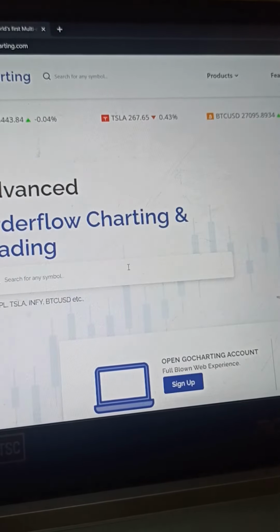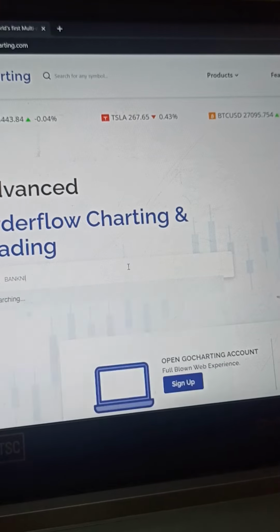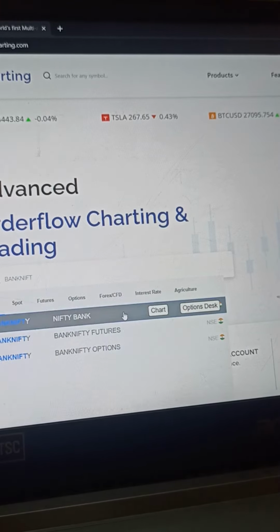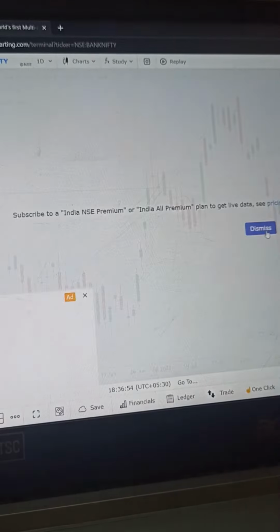So just come here on the search bar below and search for the symbol. Like I'm going to search for Bank Nifty, right? Bank Nifty. Fine. So the first one, the option, Bank Nifty option. I will just click on chart, and here our chart will appear. Just dismiss it.